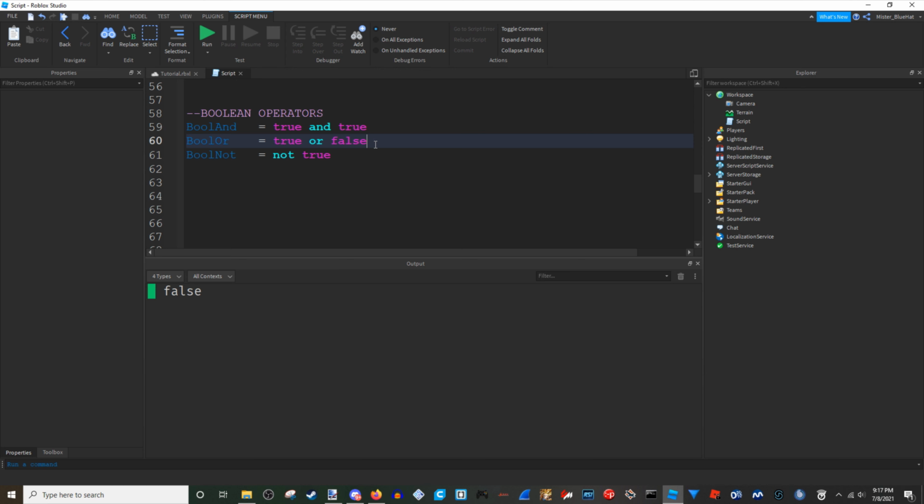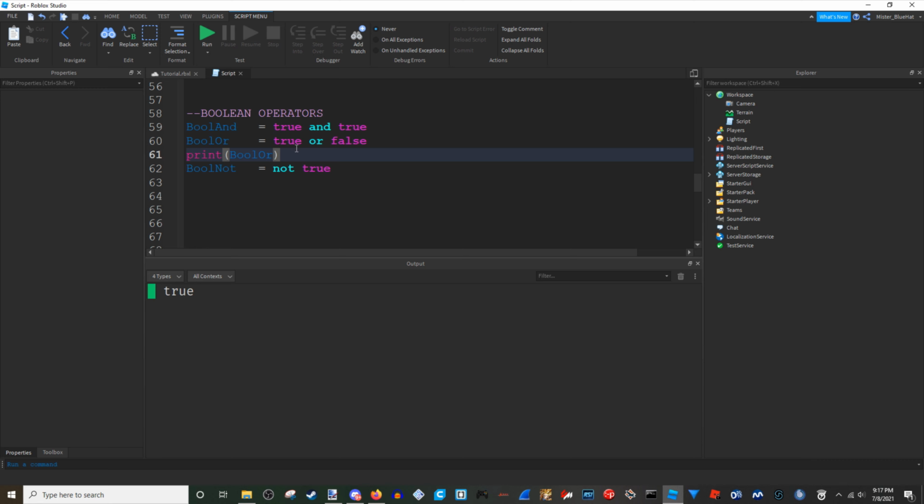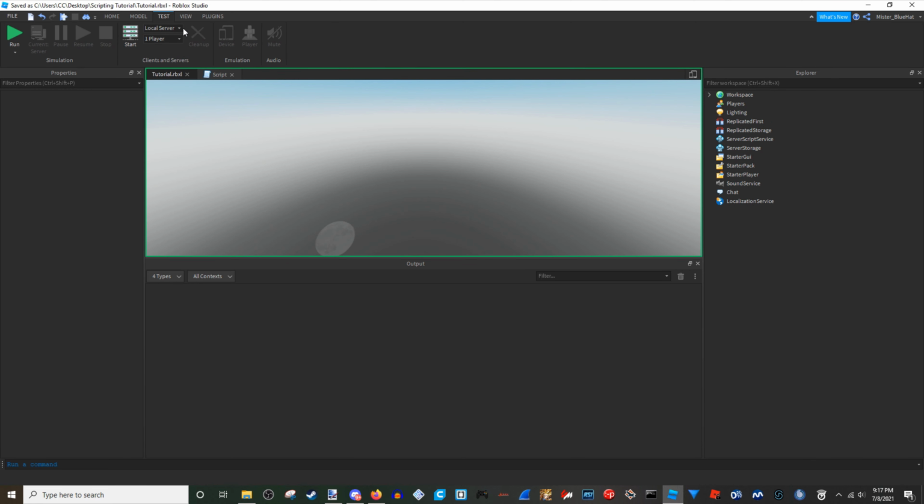The next Boolean operator is OR. OR will basically always evaluate true if at least one of the statements is true. So if we print bool OR, this will evaluate true. If we do true and true, it will also be true.